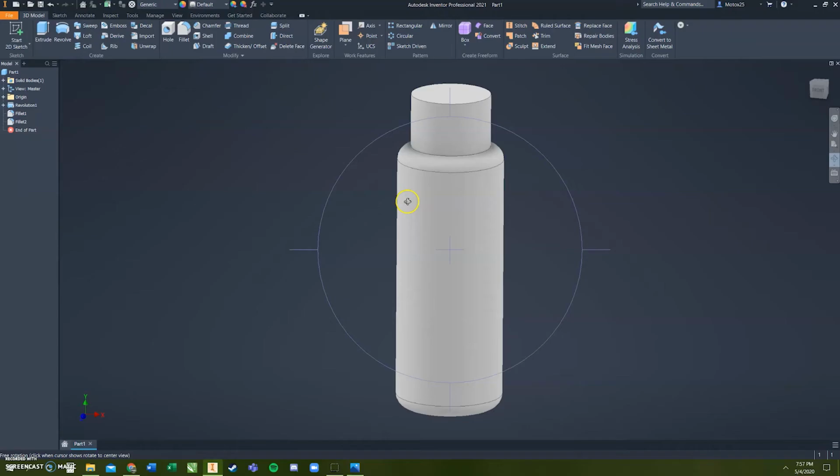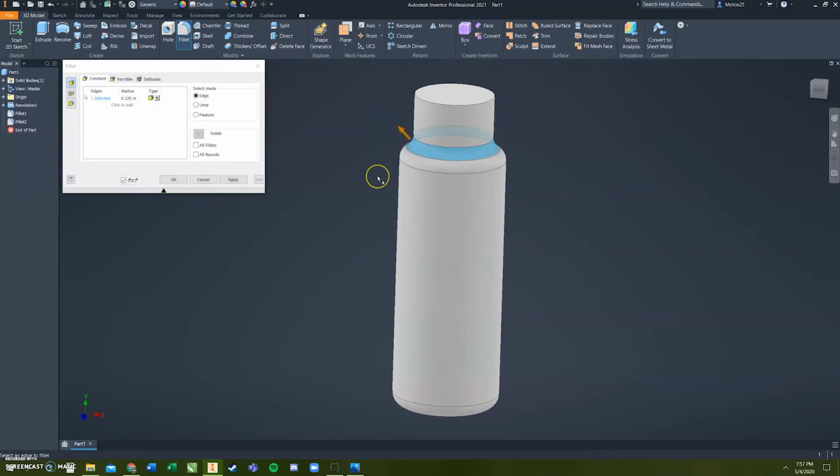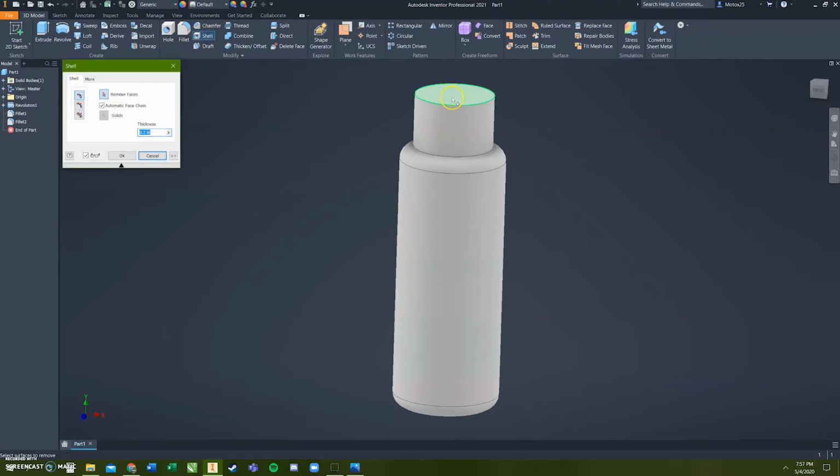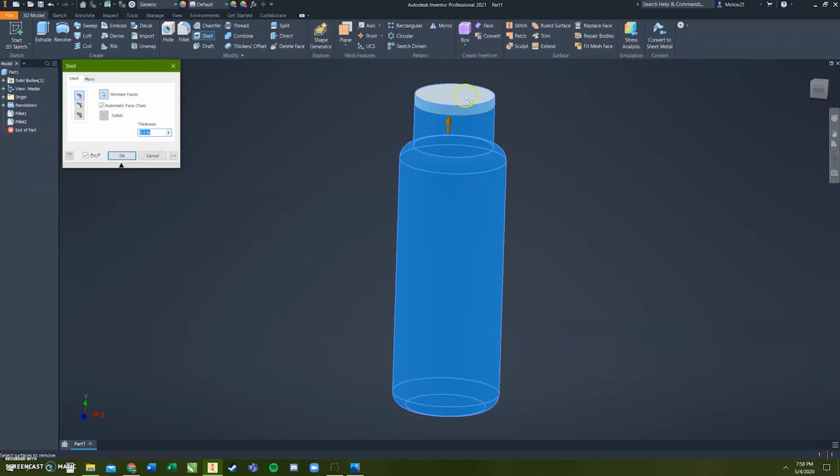Okay. What we can do here is add a fillet. Let's see. No, I don't like that. We're not going to put a fillet here, actually. What we're going to do is shell this. And shelling is kind of cool because what it does is it takes this entire object right here and makes it hollow.